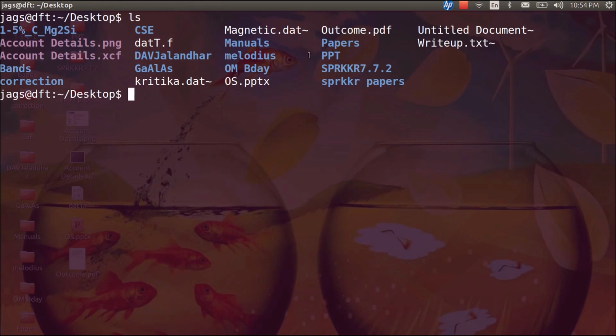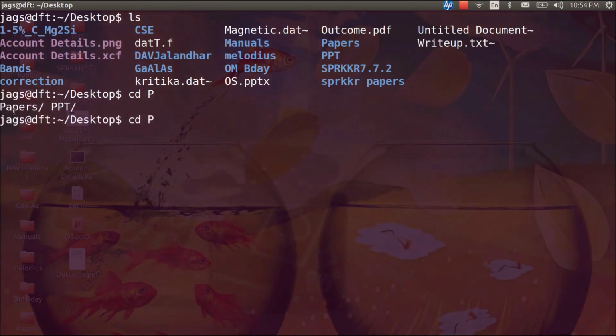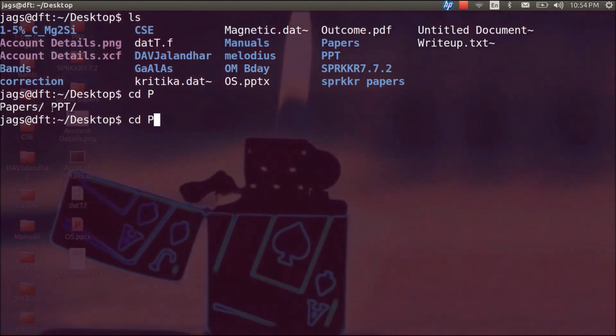Sometimes it may happen that you have more than one folder beginning with the same name. So here we have two folders. One is papers, one is ppt. Both have names beginning with capital P. So if I do cd capital P and press tab key, nothing will happen. But if I press tab key twice, it will show all the folders whose names are beginning with capital P.